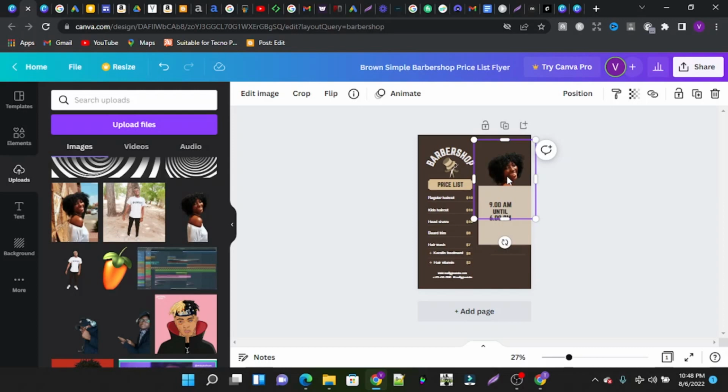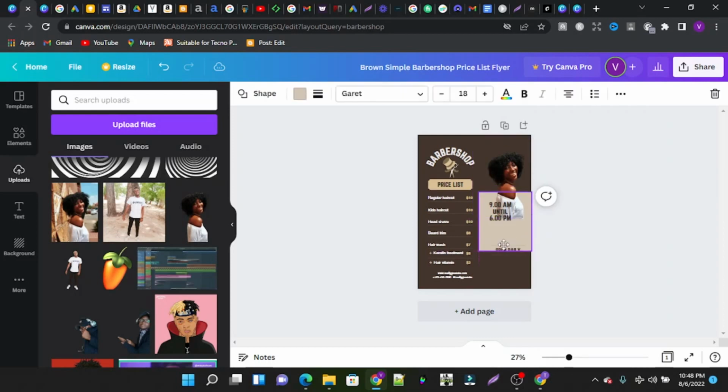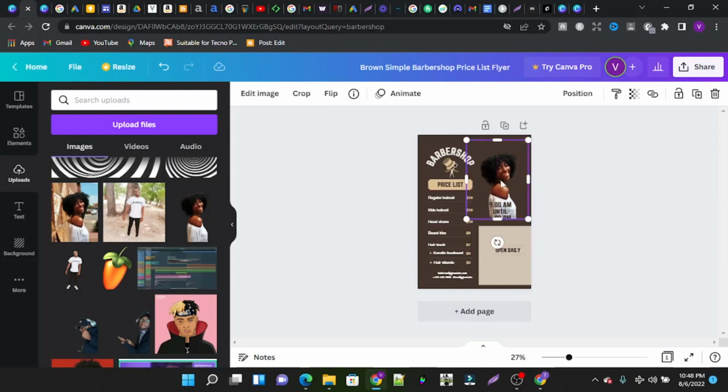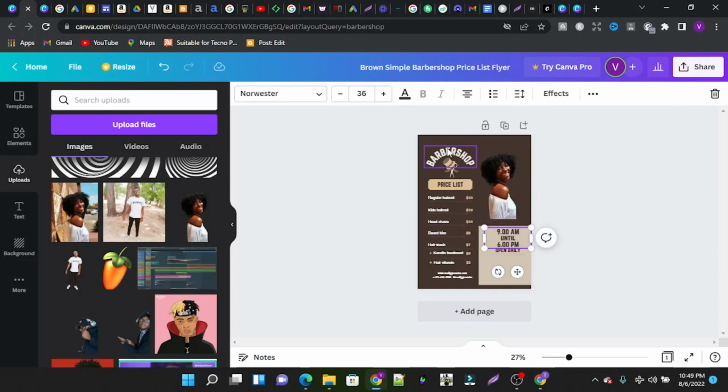So okay, we want her to come front. All you have to do is just bring front, and then you see she's already in the front. And you can do so many things with this. All you have to do is just edit it to your own taste, and then you're good to go. So you see here where it says barbershop, and then price list, and then haircut, and so on. You could just edit it the way you want.